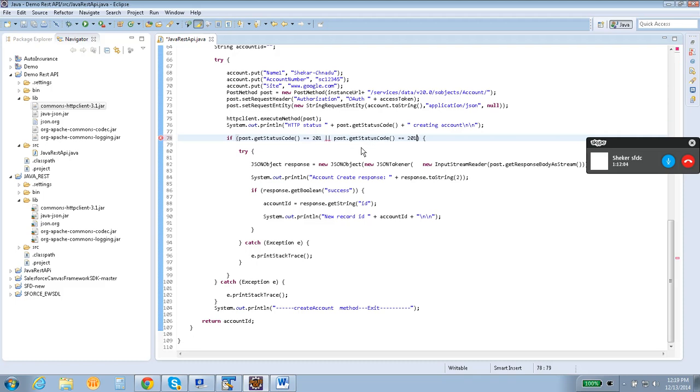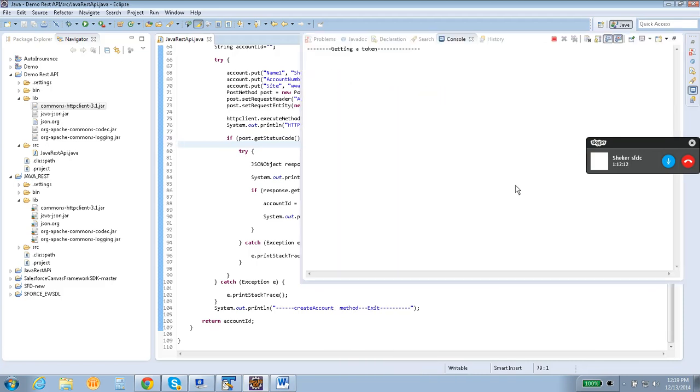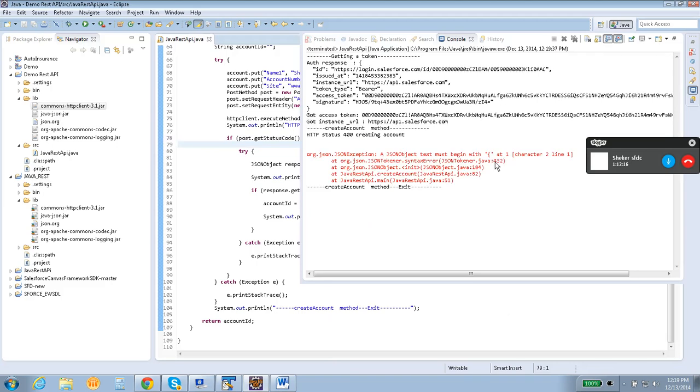Yeah, 400, right? It is saying JSON text must end with the dollar JSON tokenizer create account method exit. Creating account, it is not exactly giving me the detail of why it didn't create it. But make sure we need to pass this particular.